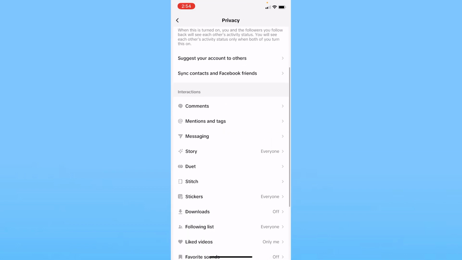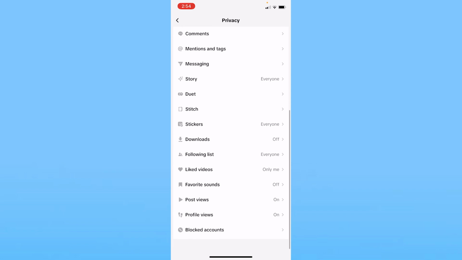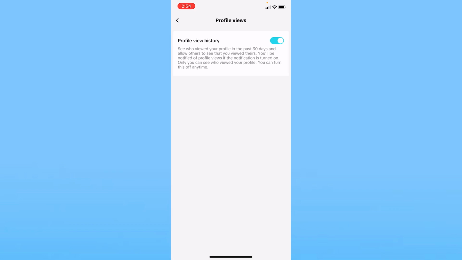And over here, scroll a bit down until you see this option called profile views. It's going to be the second last option. So click on profile views and make sure it's on. If it is off, then you are not going to be able to see your profile views. So most of the time this is the problem. So turn it on and it should be fixed.